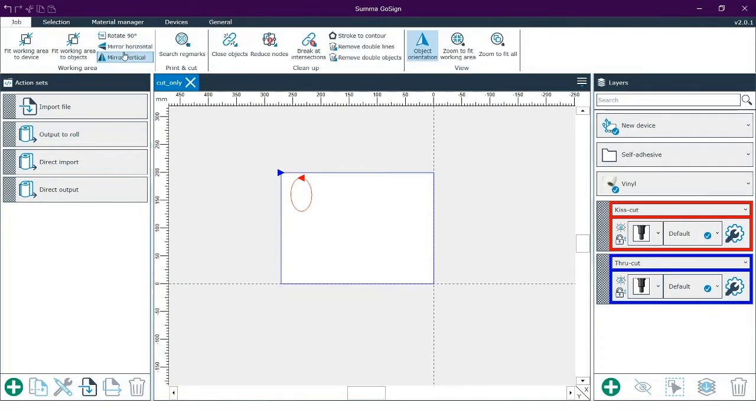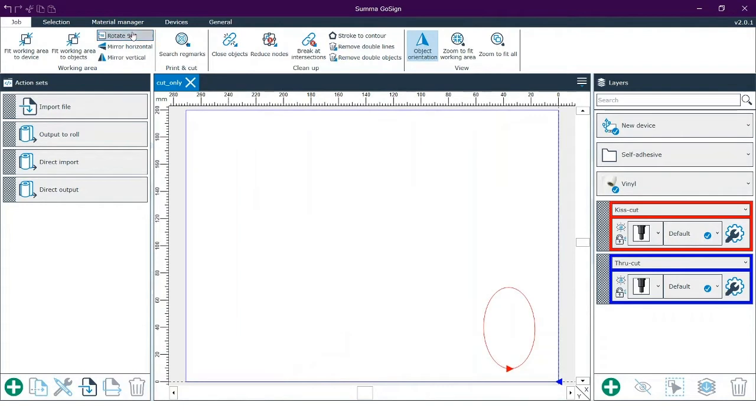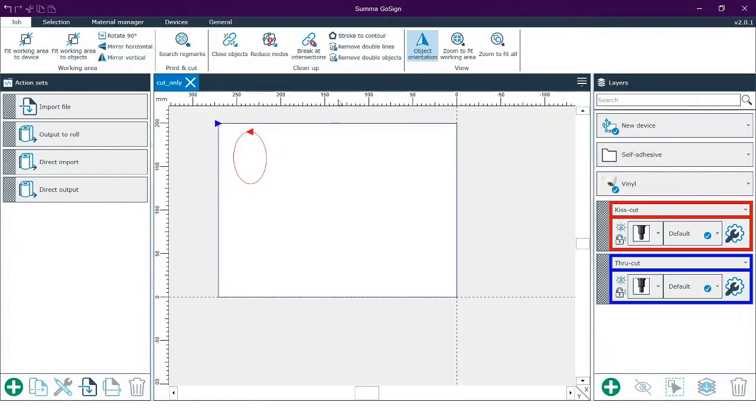When we have imported our file, it's still possible to do some basic handlings on our file. We can rotate it 90 degrees, we can mirror it horizontally or vertically, and you can remove double lines and double objects if there are any in there. You can choose the object orientation as well of your cutting vectors.